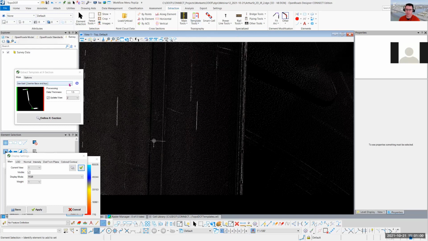You can set what template you want. Again, this is based upon the cell library that you have loaded. I want this curb and gutter at Arthur Street. It pops that template into the display here. I have a red line signifying that this is the back of the template and a green line signifying that this is the front.